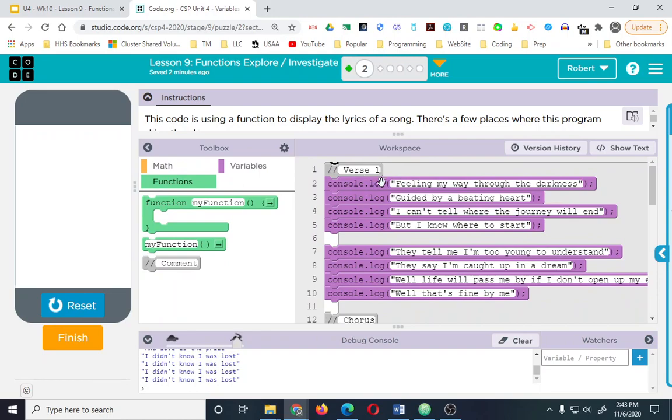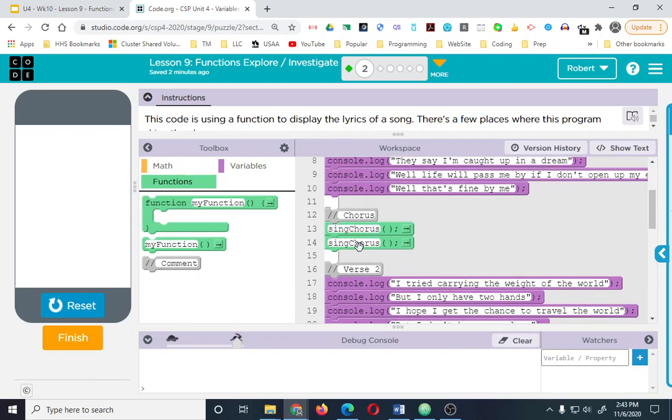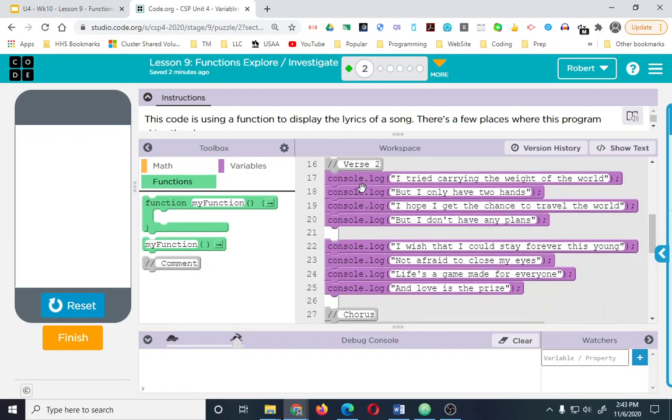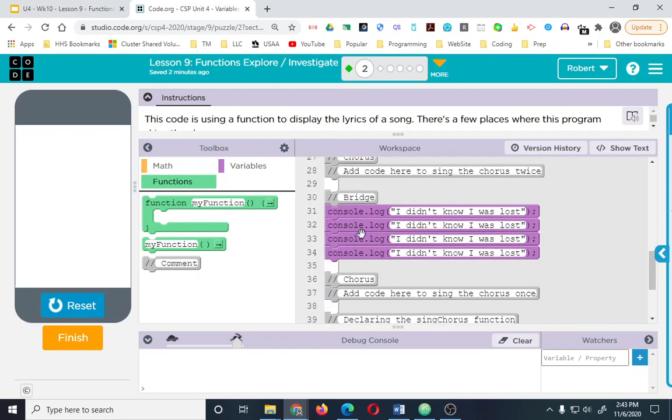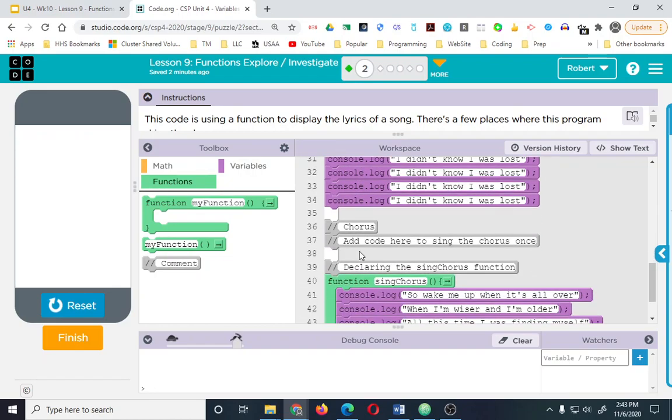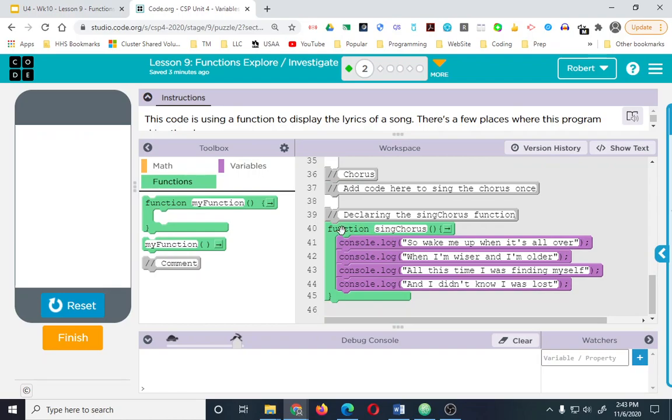But if you look at it, it's just a bunch of console logs, and I've already ran it, where it's singing the lyrics of the song. But then it has these two lines of code that are green that say sing chorus, and then we have verse 2. It tells us to add some of those lines again, and then it does the bridge, and then wants us to do the chorus one more time. And you see here we have this function, right? That's what we're working on, function, that console logs these three lines.